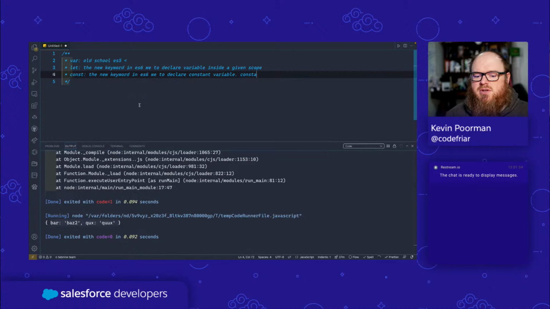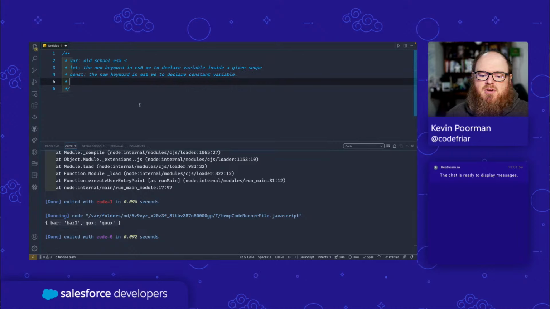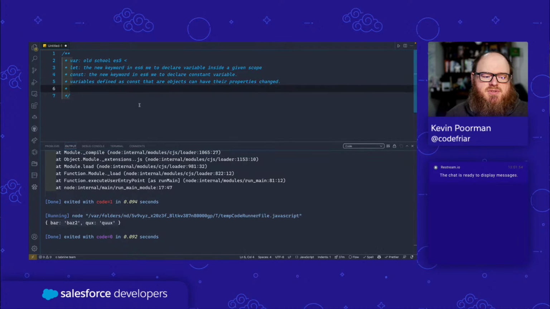Now, constant objects as variables can, let's do this. Variables defined as const that are objects can have their properties changed. Yeah, that makes sense. So that is a bit on scope here.